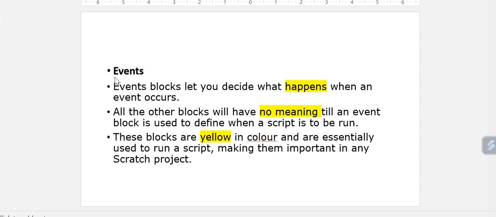Today we will discuss some other coding blocks which are present in Scratch. Our discussion will start from events. What is meant by an event?